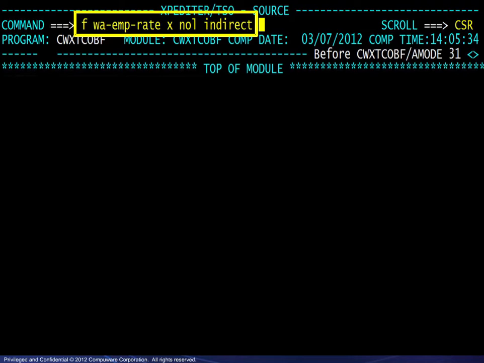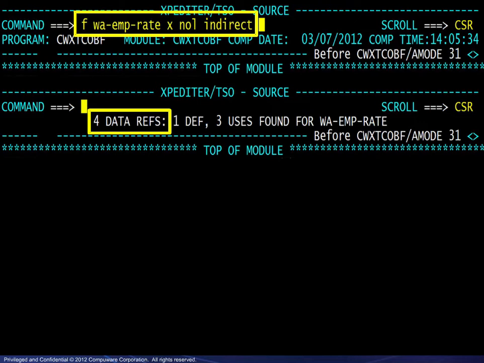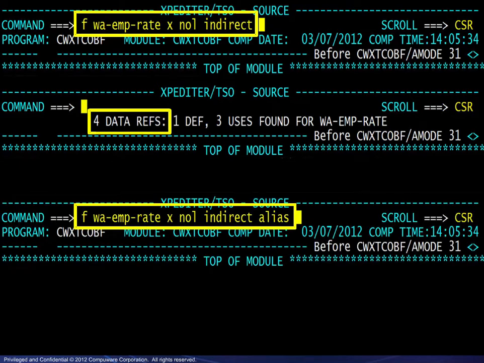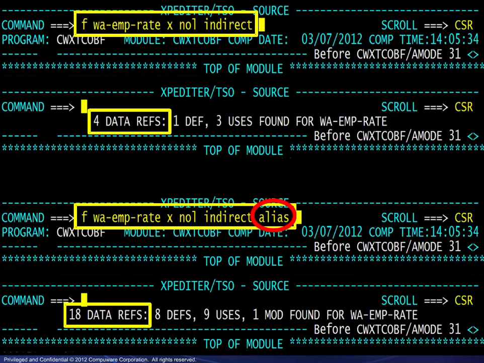The original find indirect command, shown here, initially revealed 4 references. For a more far-reaching analysis, aliases may be included. Here we have added the alias parameter, revealing 18 references. Subsequent indirect finds would include aliases as well.